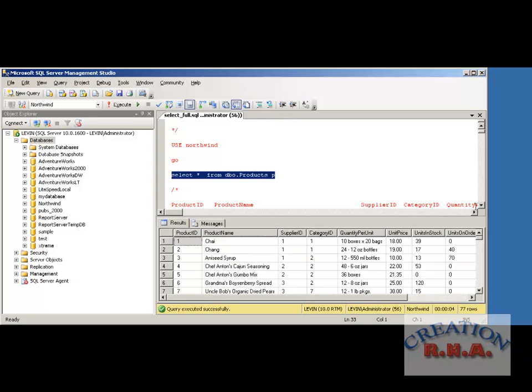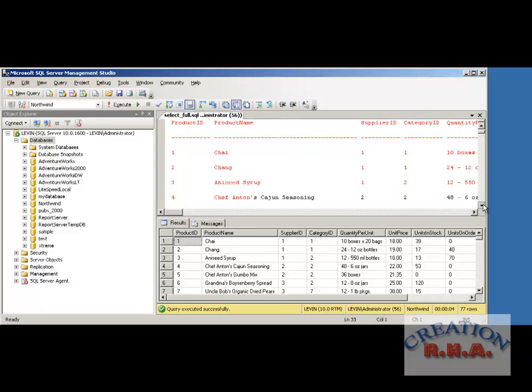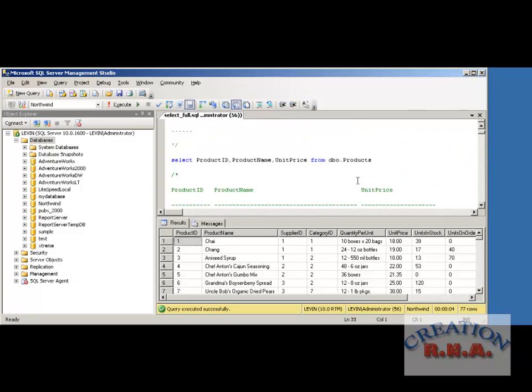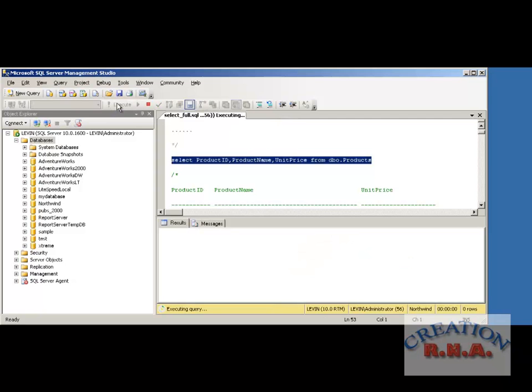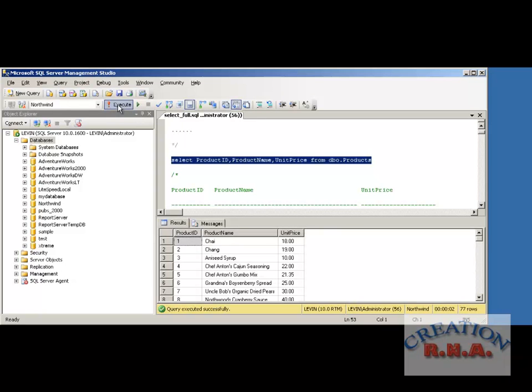Now let's move to the second statement. Suppose you wanted to choose only a few columns, then you have to specify the column names 1, 2, 3, that's product ID, product name, unit price from dbo.product. Remember, dbo is the schema name and product is the table name. Here we go, and it has listed the product ID, product name, and unit price. Let's move to the next SQL.